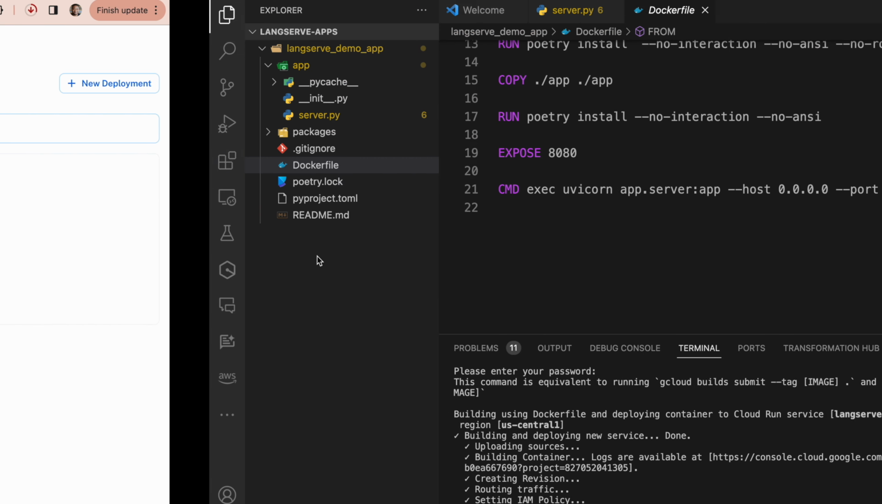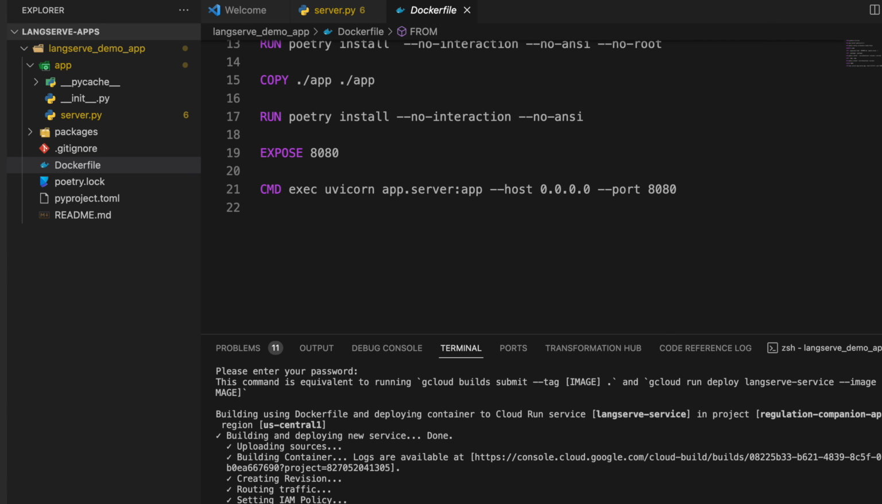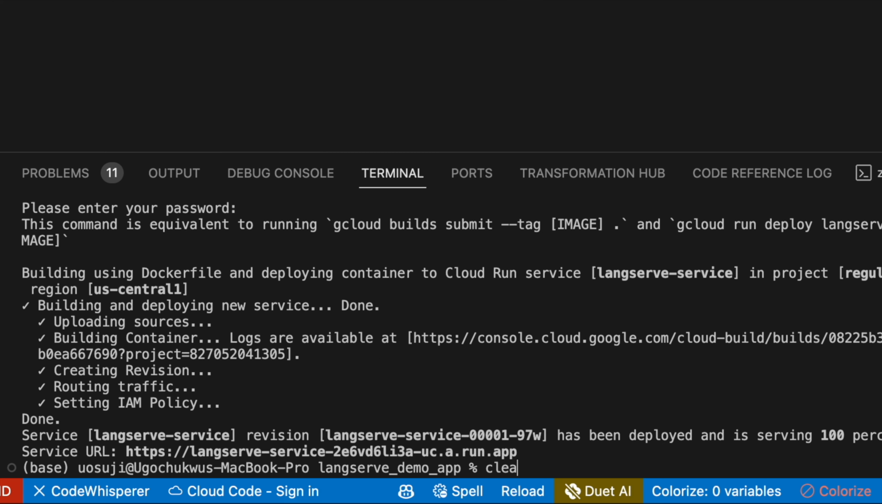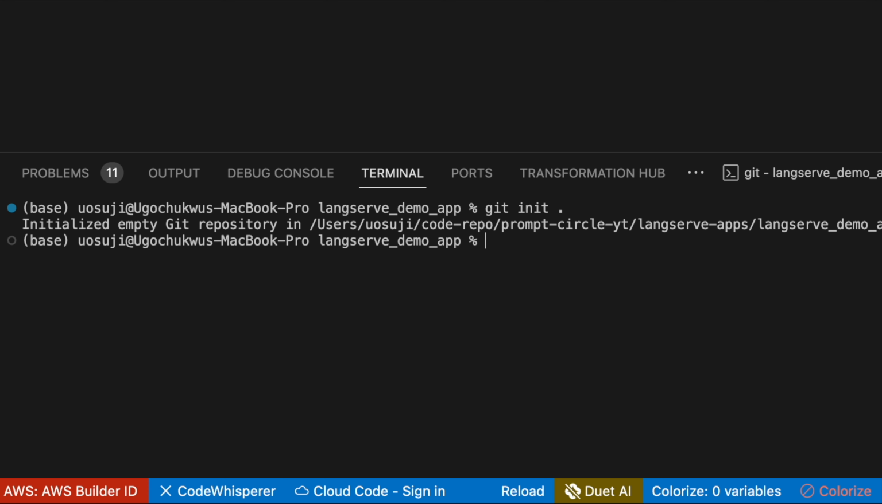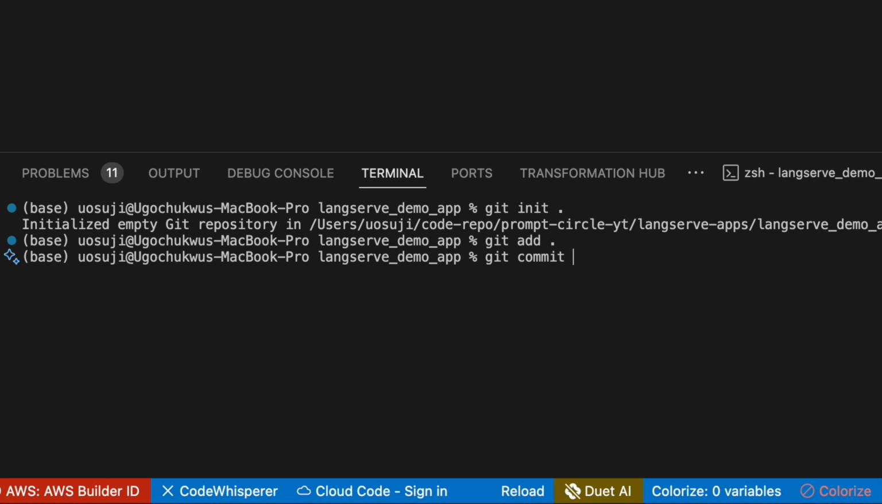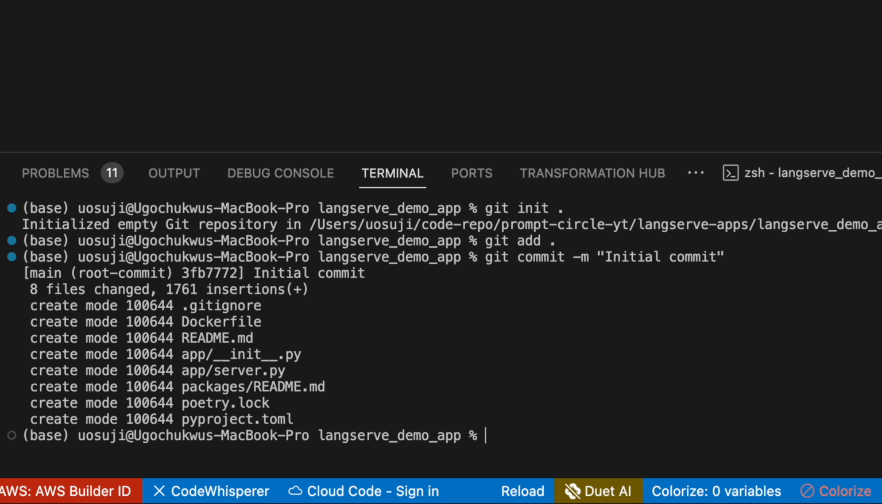So first and foremost, the very first thing we need to do for our application to start working is we need to initialize Git. So let's go ahead and do a git init to start with. Next up, we want to do a git add, and we want to do an initial commit. So commit, let's say initial commit. All right, so now we've committed it.